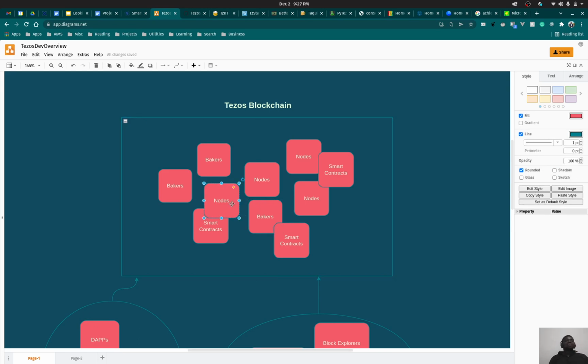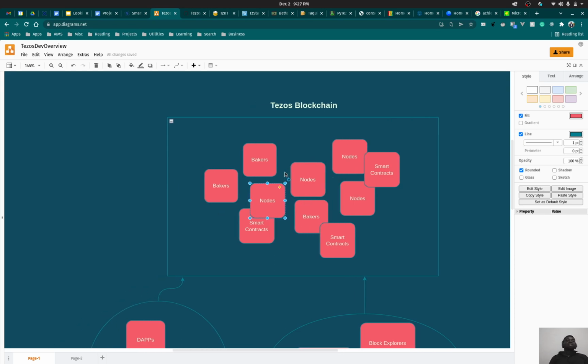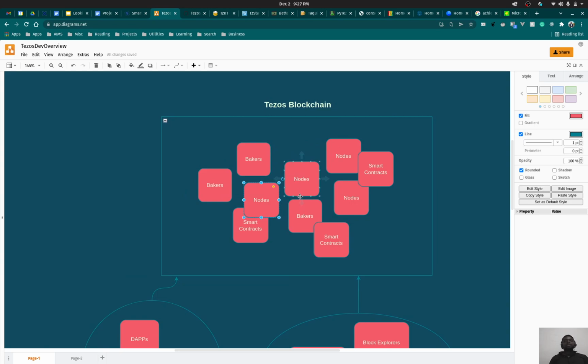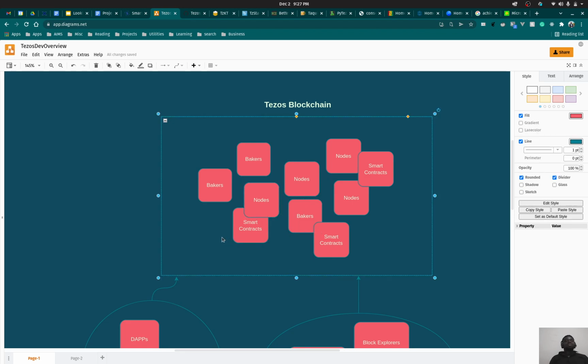And then you have your nodes. The nodes are what hold all the data in the blockchain, everything, and nodes communicate with each other. In Tezos we also have a special node, or a special group of people called bakers. The bakers are responsible for creating new blocks and everything on Tezos, right?